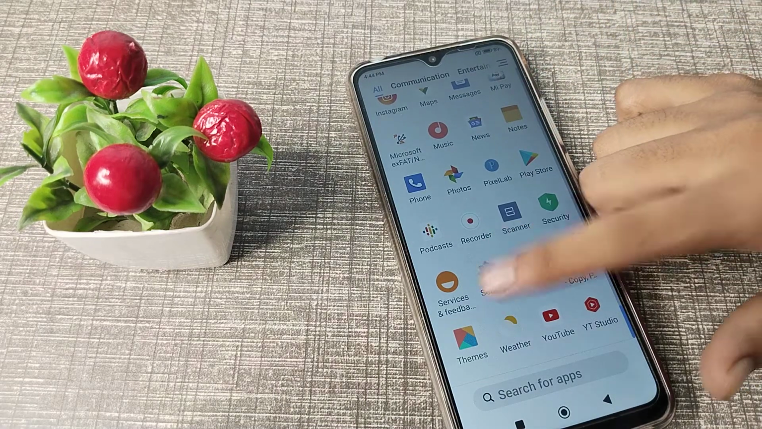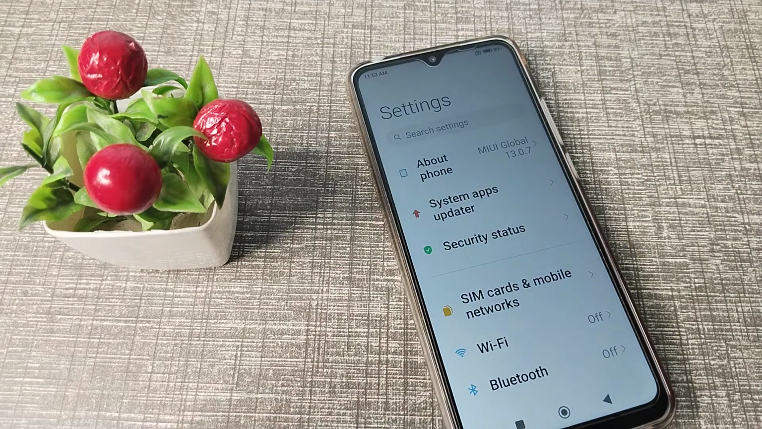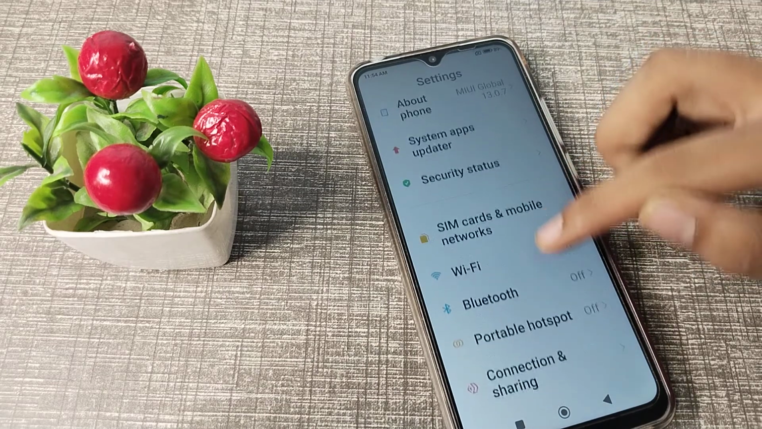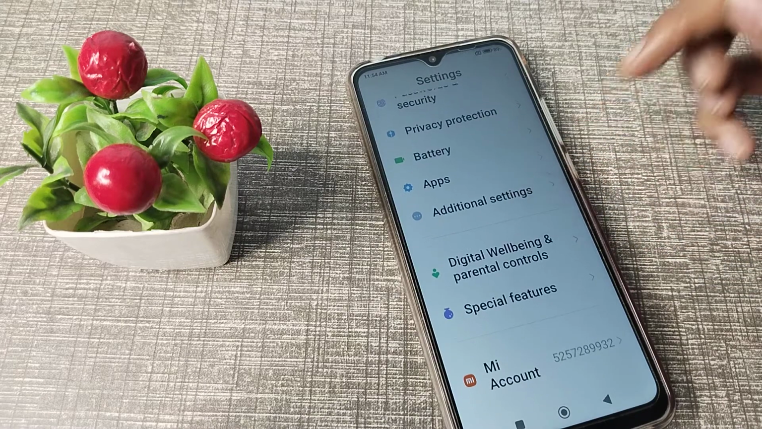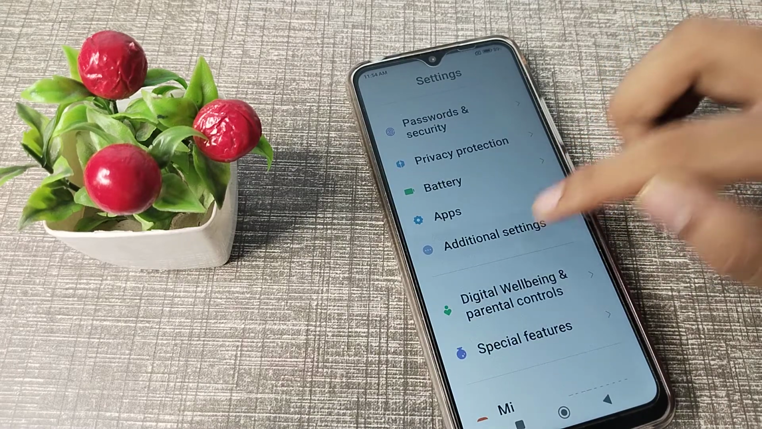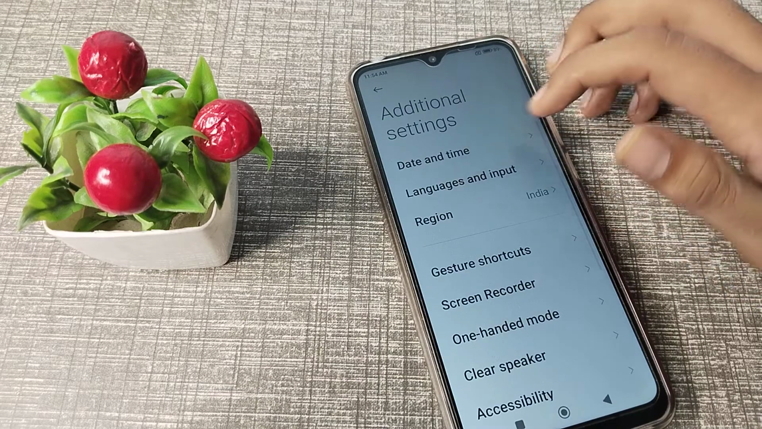First of all, open your phone settings, then scroll down, and click on Additional settings. Tap here on Additional settings, and click on Date and time settings.